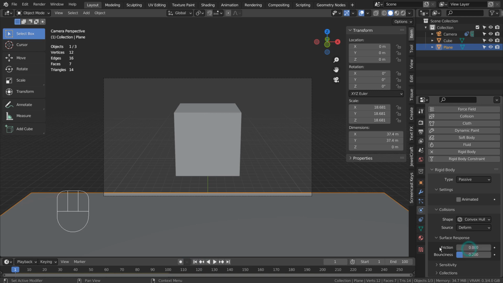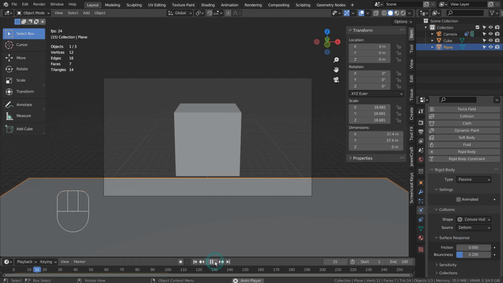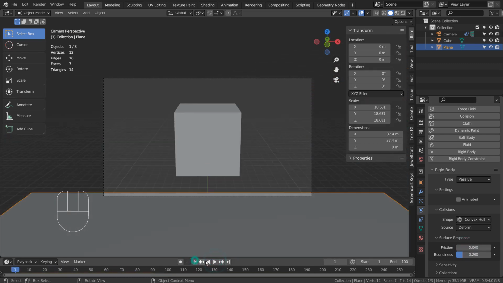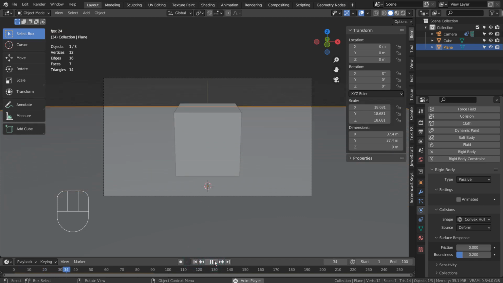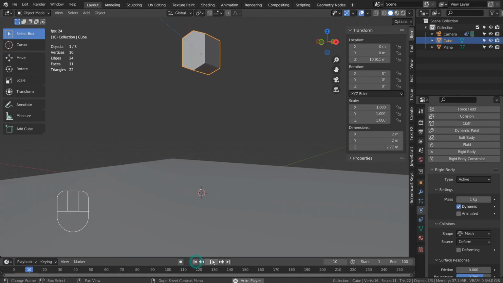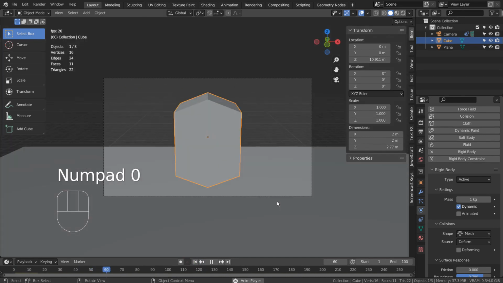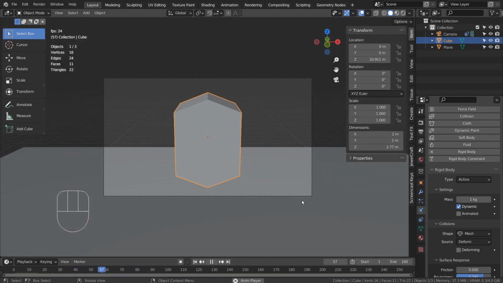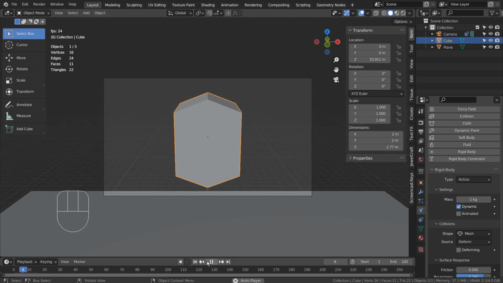The result could be a bit odd like this. Please experiment with the constraint settings to create the best looking result. That could make a good logo animation.